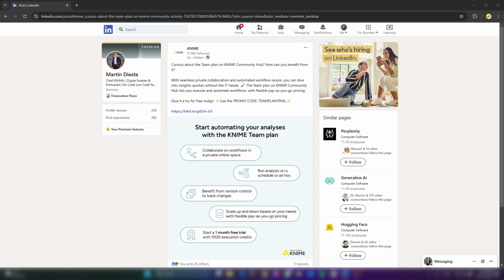So on my screen you can see right now some of the details and what you can do. You can collaborate on workflows in a private online space. You can run your workflows to do analysis or schedule them ad hoc. You can benefit from version control and track changes. And you can scale up and down based on your needs because it's flexible pay as you go. And you get 1000 execution credits so that if you run it in the small tier, it gives you up to 500 execution minutes. So it's a very generous offer, I'd say.